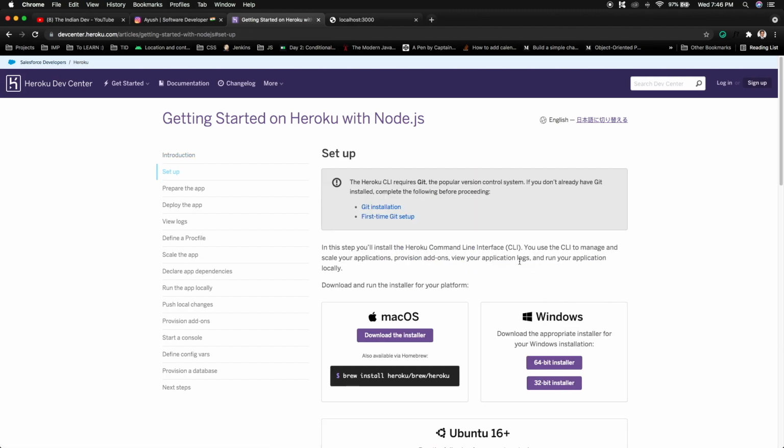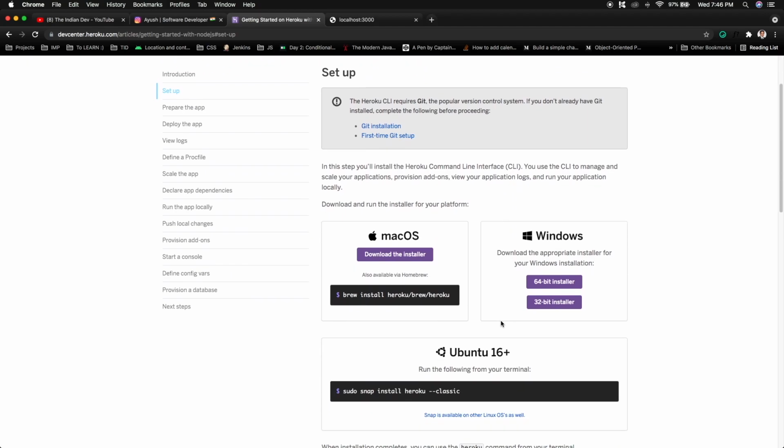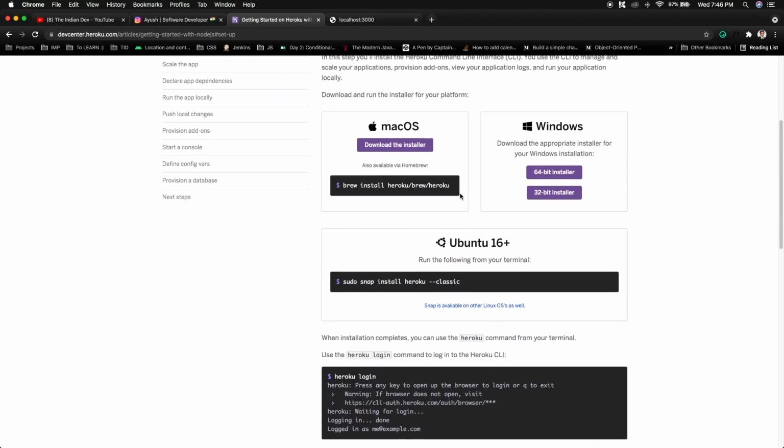After that, here are the ways to set up Heroku on your local system. For that you just need to install the Heroku CLI. Whatever OS you are using, you can go with that. I'm using macOS, so I'll simply download the installer. If you are using Windows, you can go with the Windows download, and the installation is pretty easy on all operating systems. You just need to go through some next-next kind of steps, and you can simply install the Heroku CLI on your system.